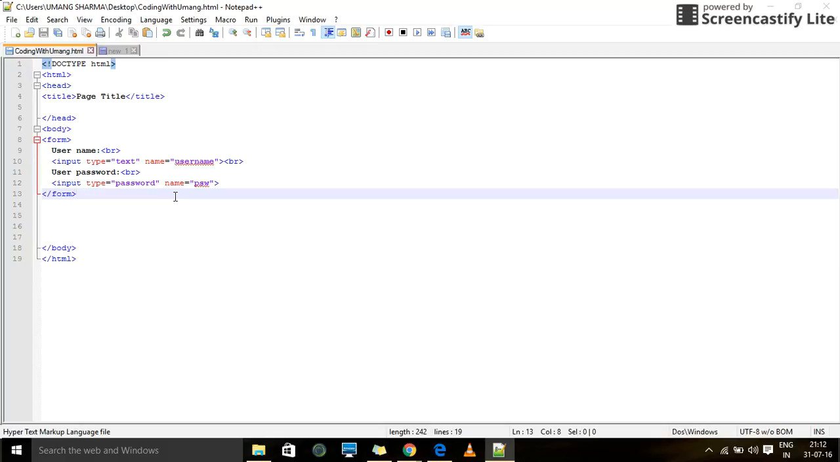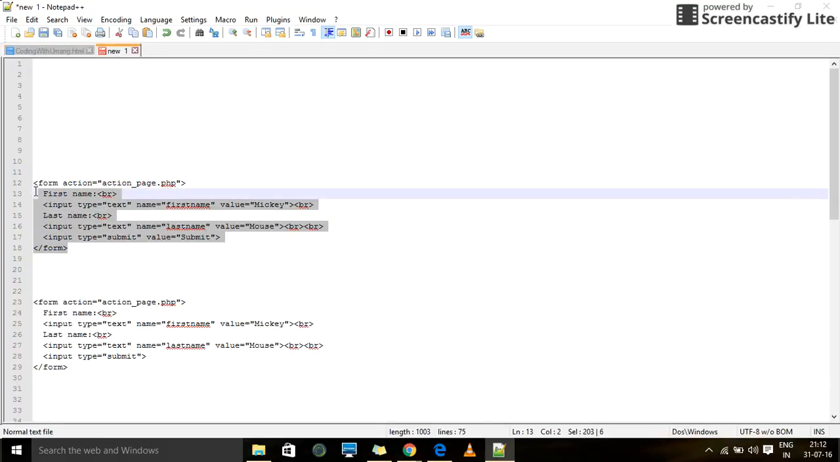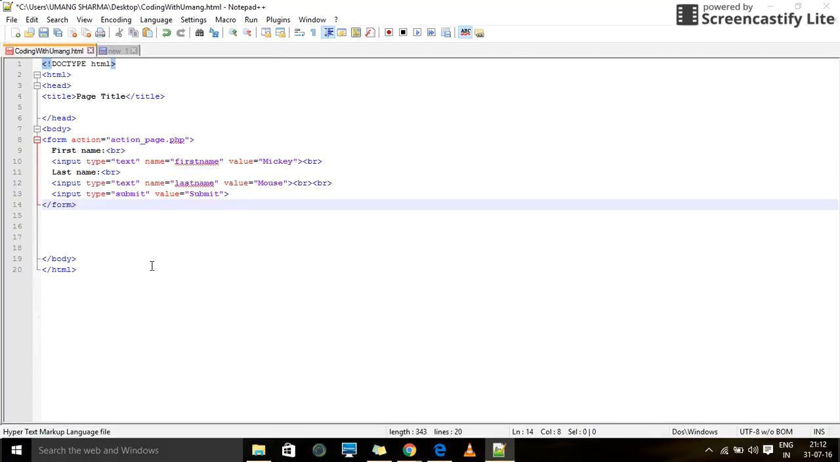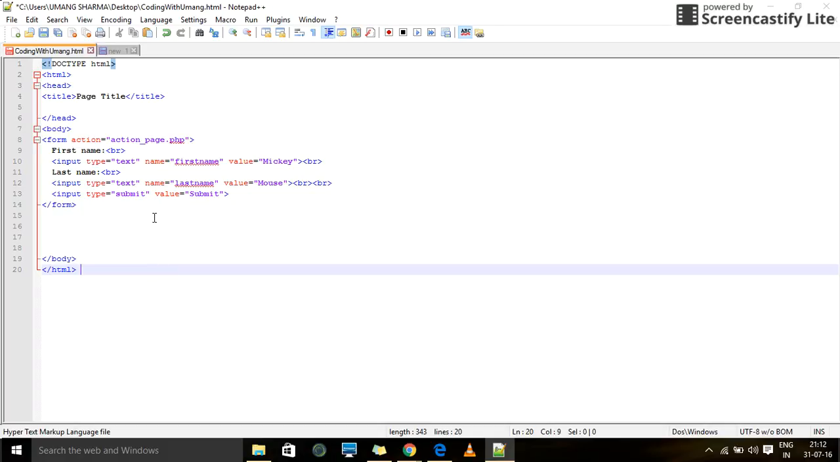Next thing is the button. For that we need to use type equal to submit. Cut and paste. If you want to make one button, for that we need to use input type equal to submit, because in a form, if you have a button, generally it is for submit. And value is what we need to display on my button. For that I am giving value equal to submit, and here I am also using value Mickey, value Mouse. By default it will take the same value, and when I click it goes to my action_page.php. This is my form handler.